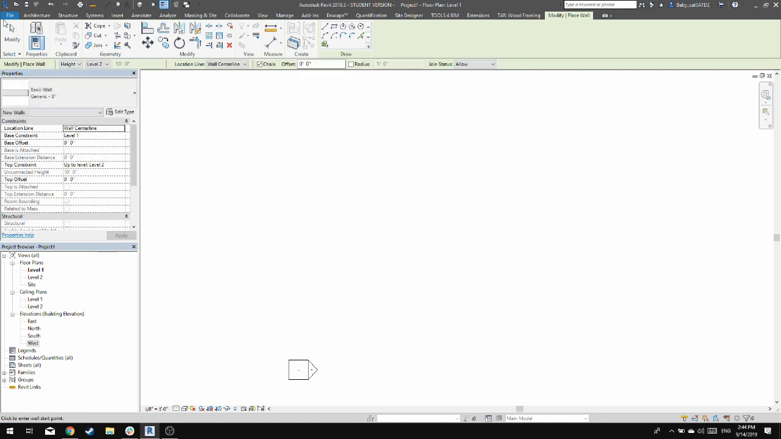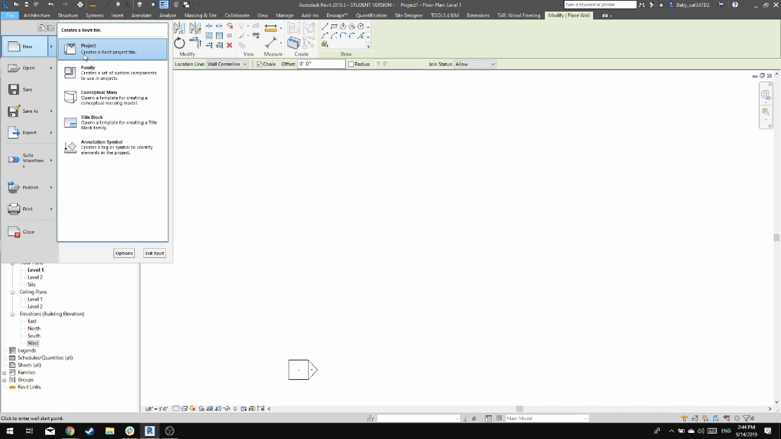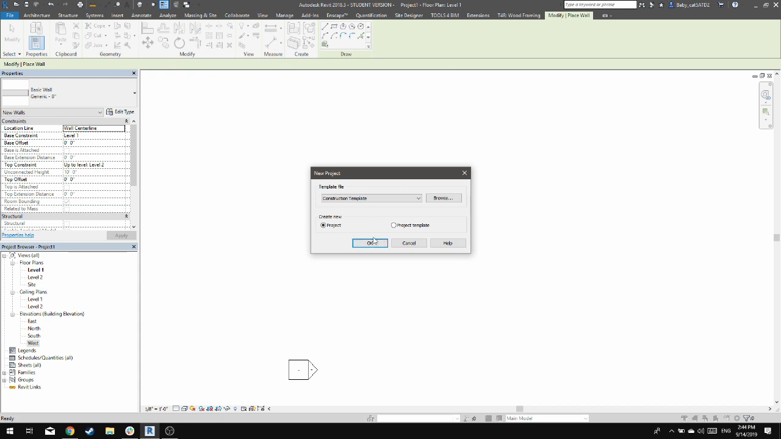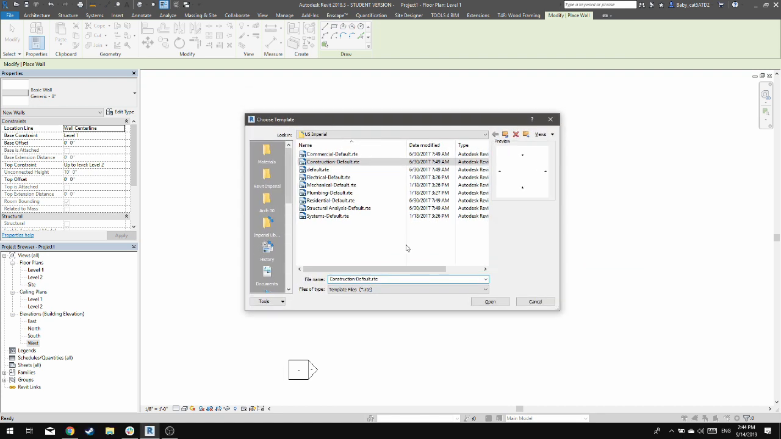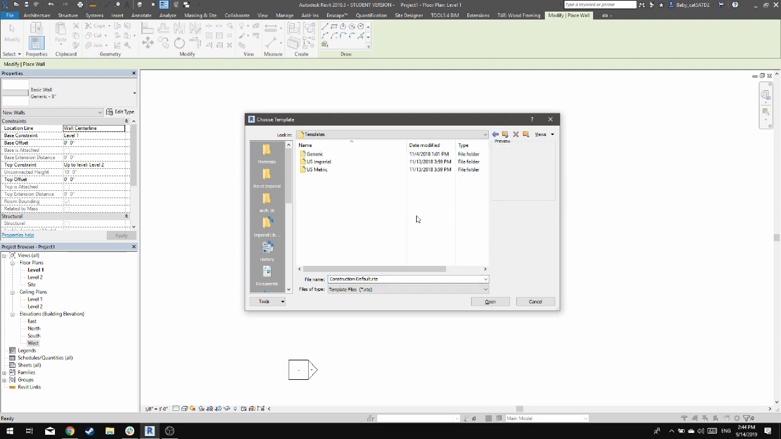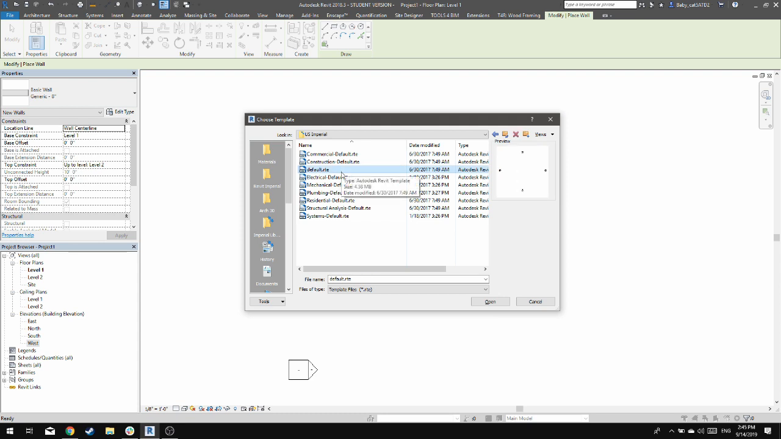Okay, so what you have, I guess, for you, is the default. So I'll just quickly show you how to navigate to the Imperial stuff. When you create a new project, you can click on Browse, and then it'll open up this new window here. At the top, use this tool here to go up to the templates. You'll want to go under US Imperial, because that way we'll be able to work in imperial dimensions. And then the template is just the default.rte.